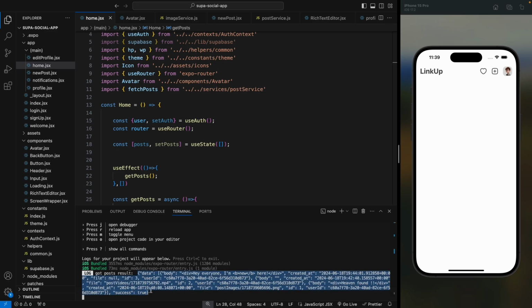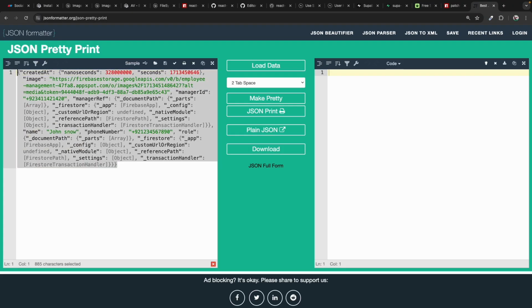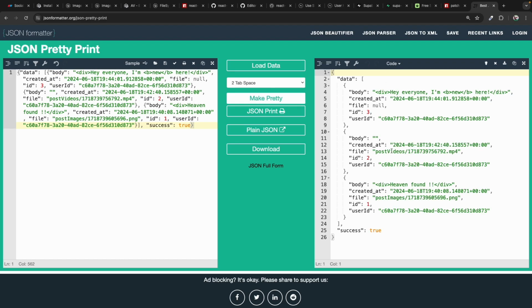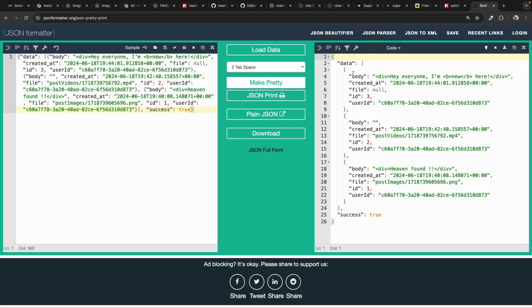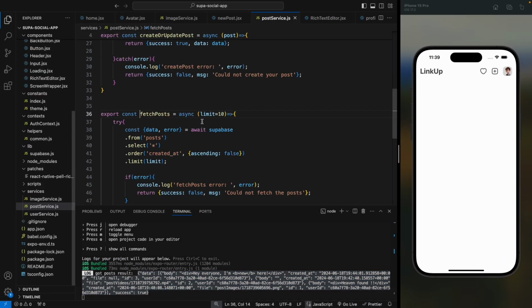So let's just copy this and let me format this using a JSON formatter. Let's paste this here and prettify. So here you can see we have three posts. We have the body, created at, file ID, and the user ID. So these are the posts that we created previously. So one thing you notice, we have all the post data and the user ID, but this does not include the user data, and we need that to show in the post card. So we will need to make a few changes.